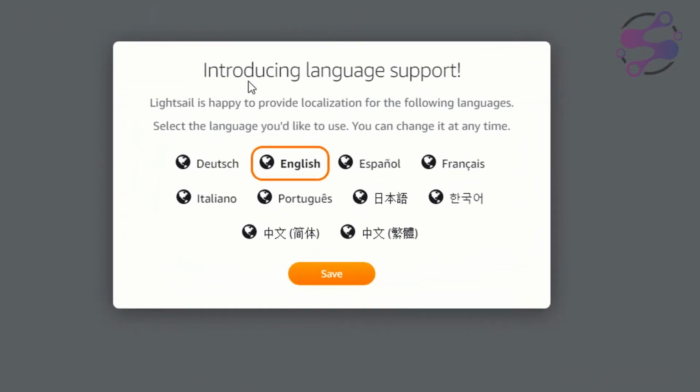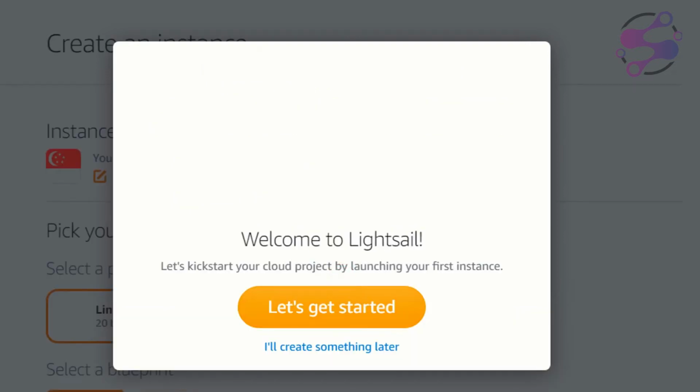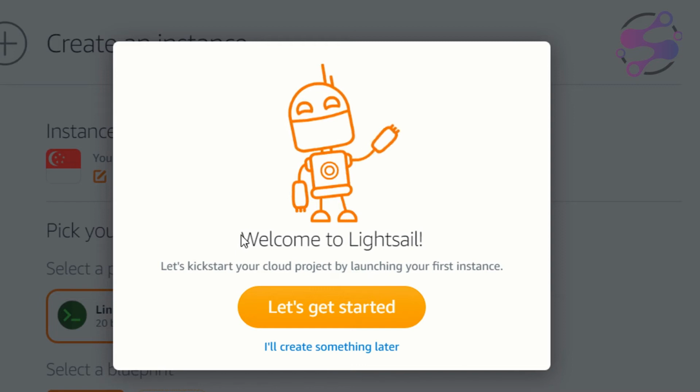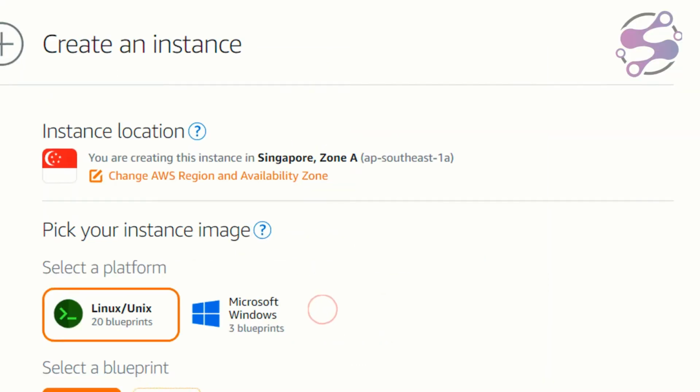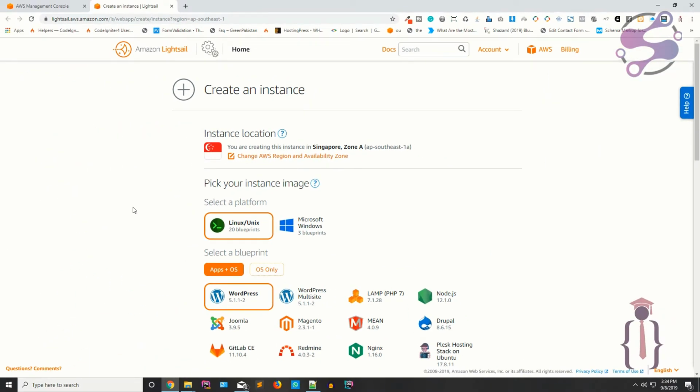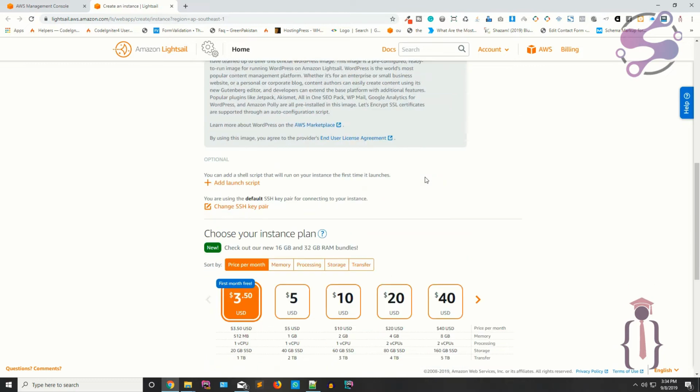As you can see, they are asking you about your language. This is the English language. You can also choose another language. So I'm saying let's get started. As you can see, the current zone is Singapore. You can also change your zone.